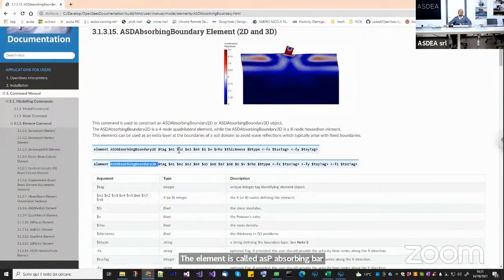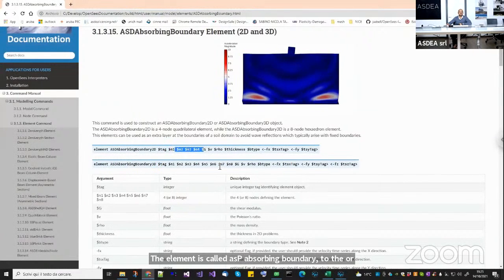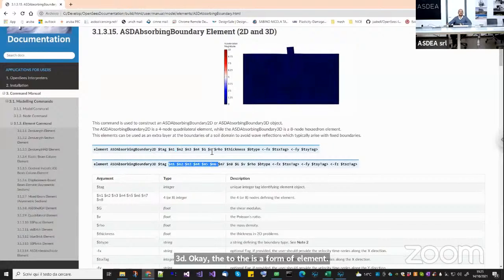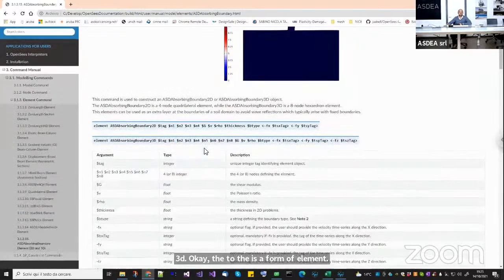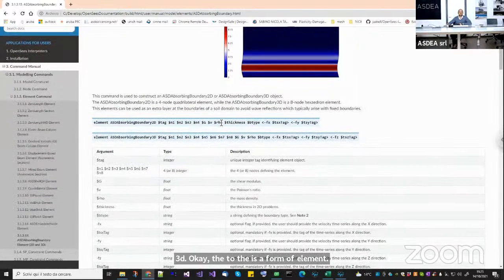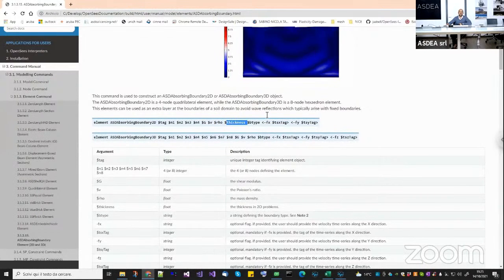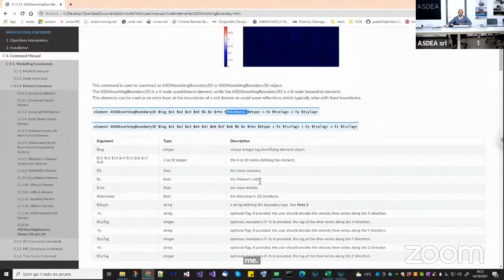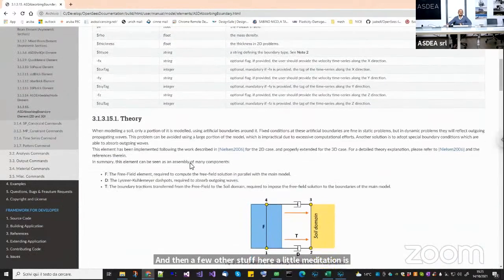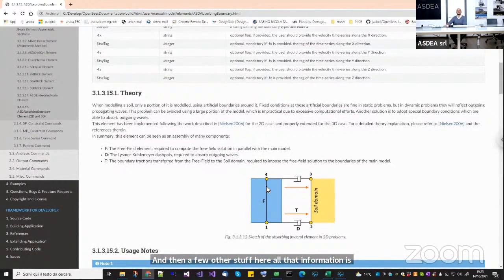The 2D is a 4-node element. The 3D is a hexahedron. The parameters are really simple: the shear modulus of the material, the Poisson ratio, the mass density, and the thickness in 2D, and then a few other things here. All the documentation is given here, but the theory is this one. So you can see exactly what I already explained in the previous webinar on absorbing boundaries.